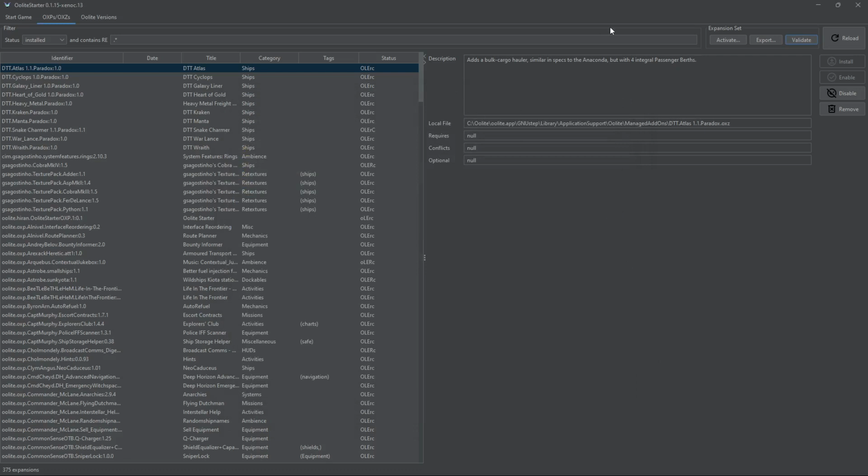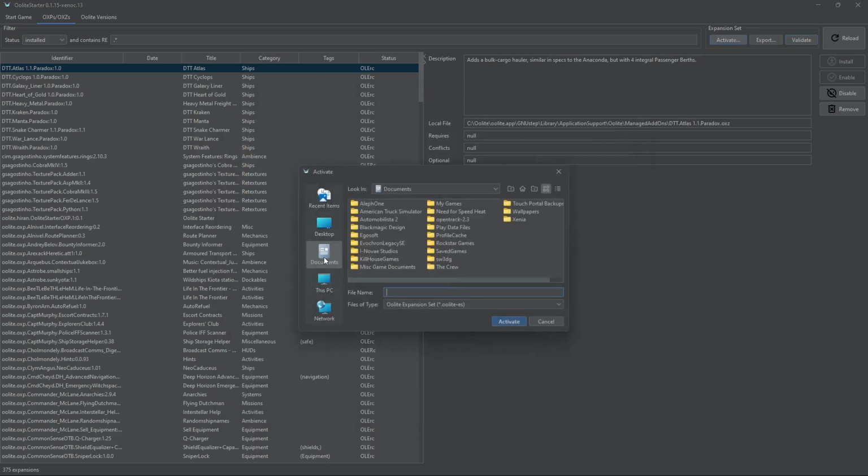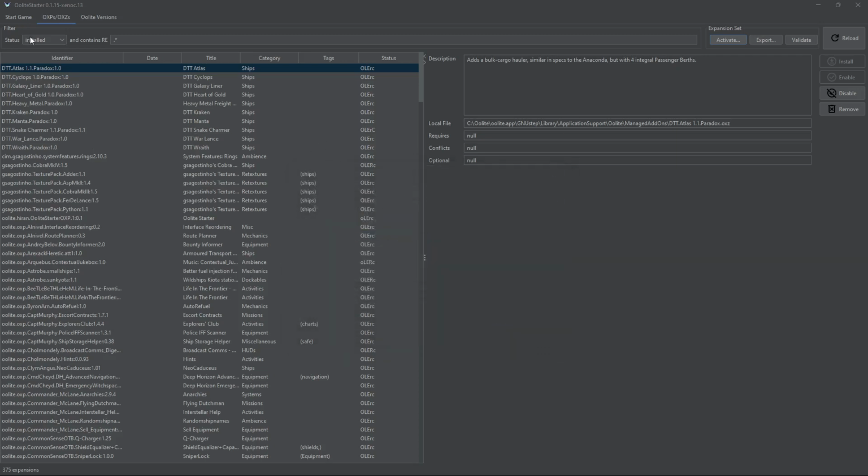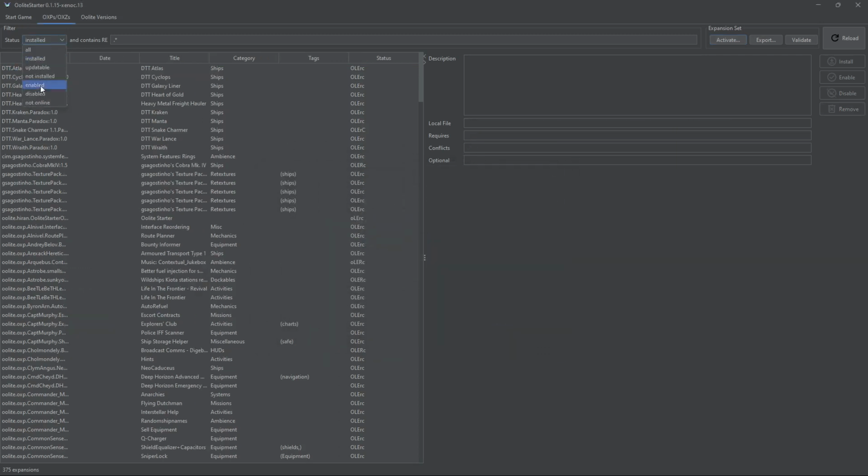So now if I want to, I can activate an existing set from here. I already have it, but if I activate it, it'll just load in. It'll load in my enabled list.